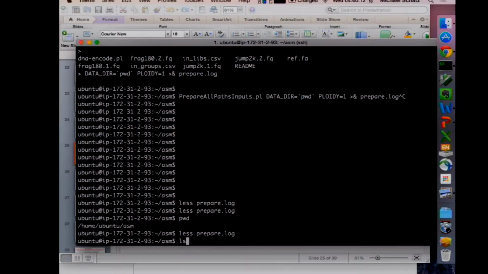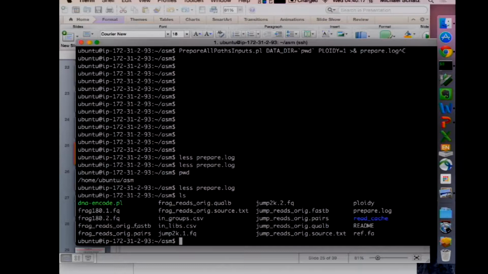If we do an ls in this directory, we'll see some new files are created. So it'll be like frag reads fastb. This is the Broad's internal binary format for sequence data. Rather than these terrible fastq files, which have all these terrible properties, let's write it out in a standard format for the fragment libraries and for the jumping reads. There's other information in some of the other directories.